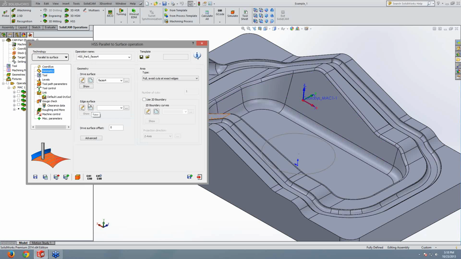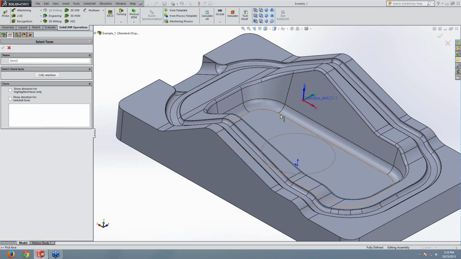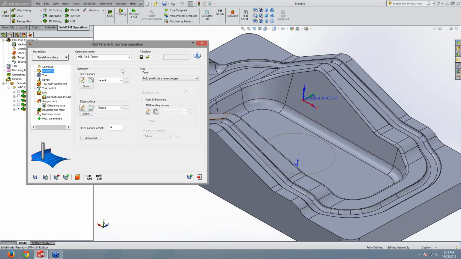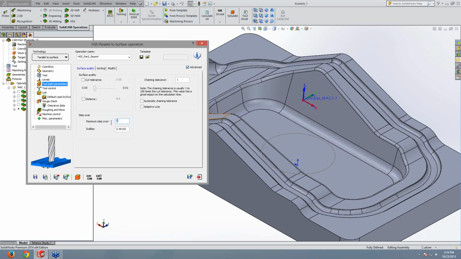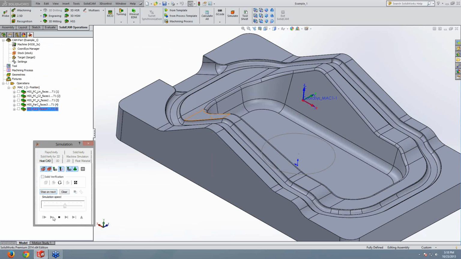my edge surfaces. The first one, these surfaces. That means I want to work parallel to these surfaces. The same tool, I can change to 2 mm, sorting zigzag, and we calculate and run the simulation.